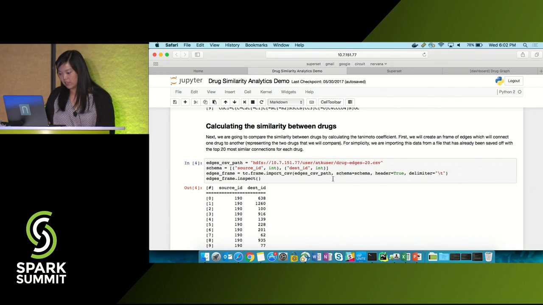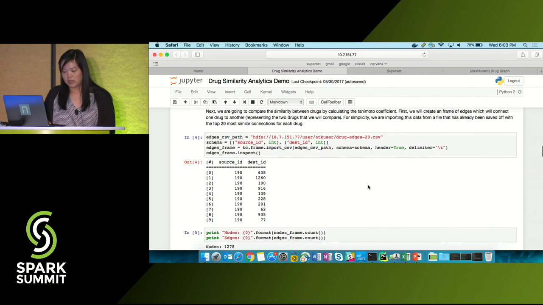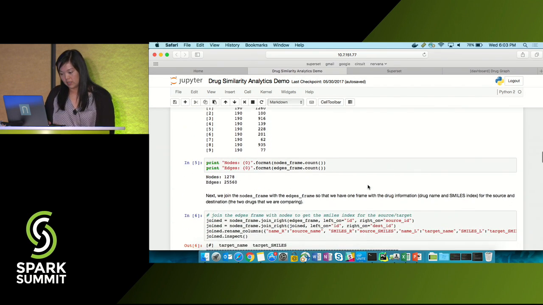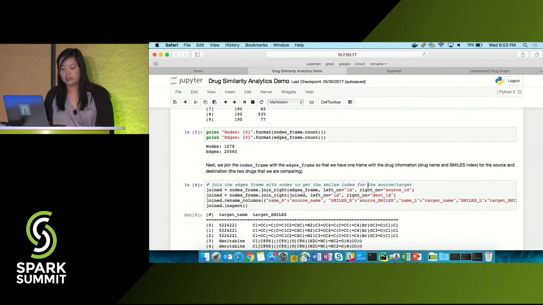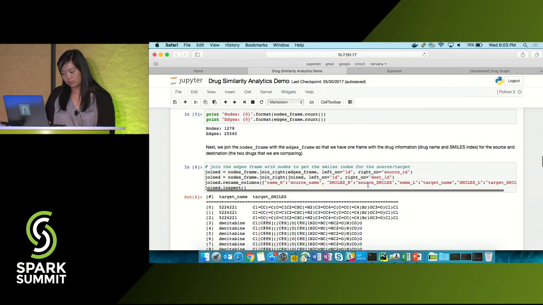But for the simplicity of this demo, I'm just going to create a frame with the top 20 connections for each drug. So again, I'm using SparkTK's import CSV function, giving it the path to my CSV file. This time I'm specifying a schema, and again, we have a header row and the delimiter is a tab. I'm using the inspect function again so you can see what the data looks like. I'm printing out a count of both the edges and the nodes. You can see that we have roughly 1,200 nodes and 25,000 edges.